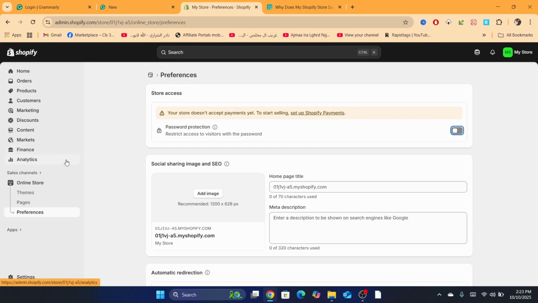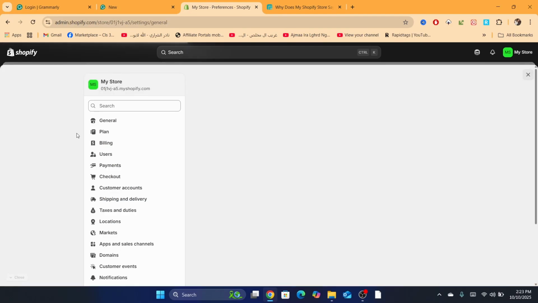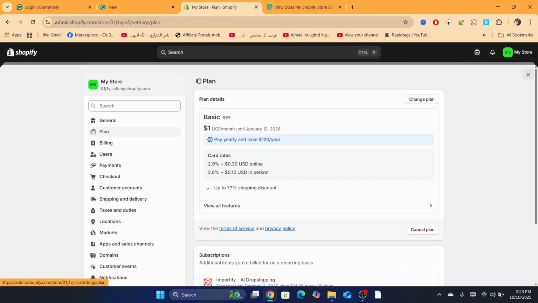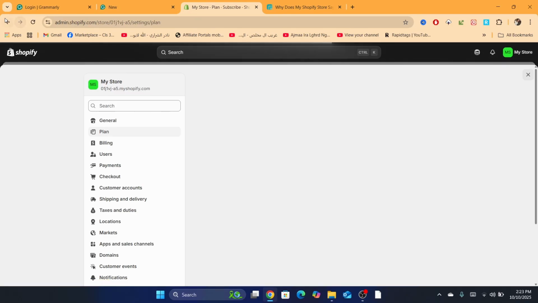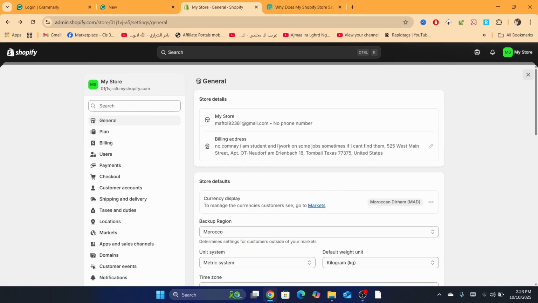Okay, so to do that you just need to click on settings at the very bottom left, and then click on plan, and then you want to pick a plan. Usually it's $1 for the first 3 months. Just pick a plan. Shopify doesn't allow you to do this on the free trial. In order to launch your own Shopify store, you need to pick a plan.